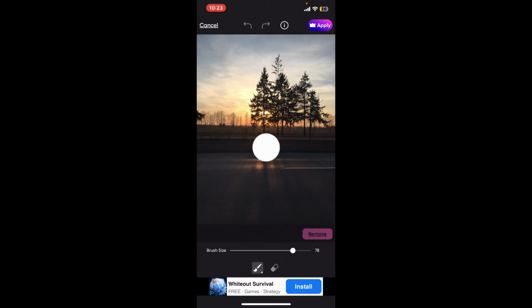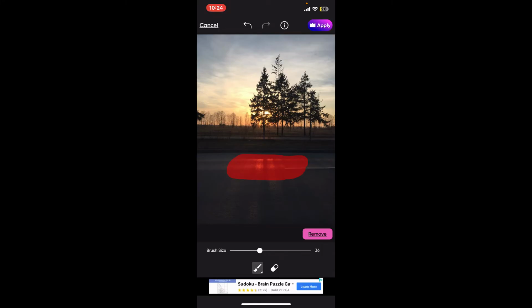Select your brush size by dragging the little white slider and trace around the area that you want to remove from your image. Now click on the Apply button at the top right corner, but remember that in order to make use of this effect, you must be a pro subscriber for Picsart.